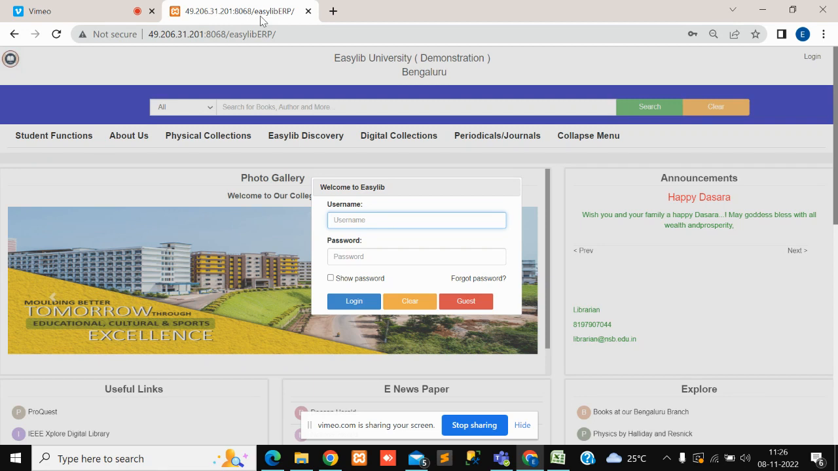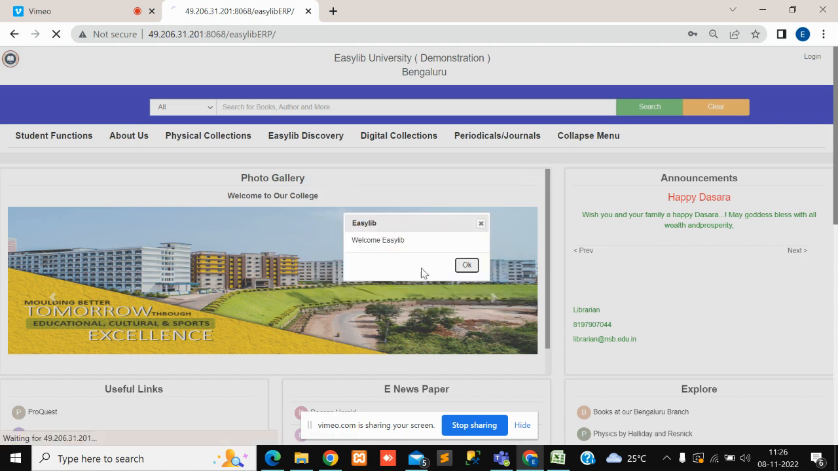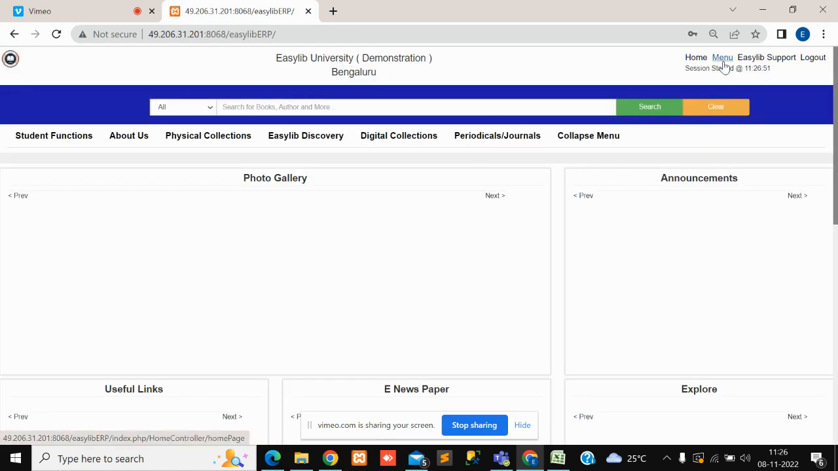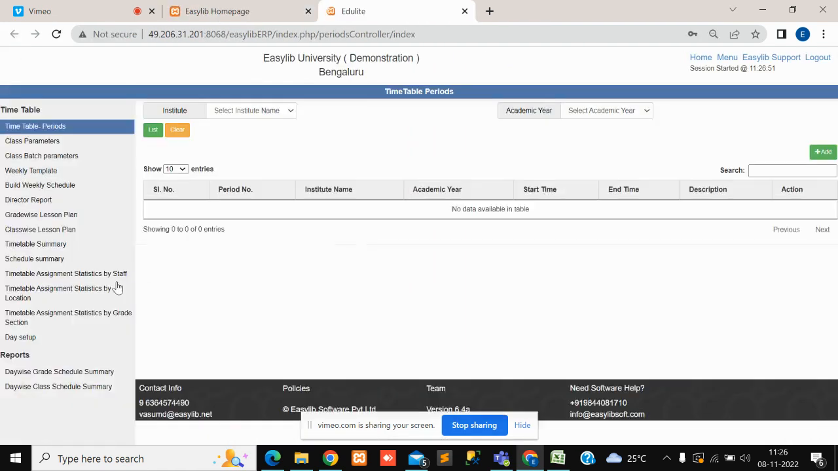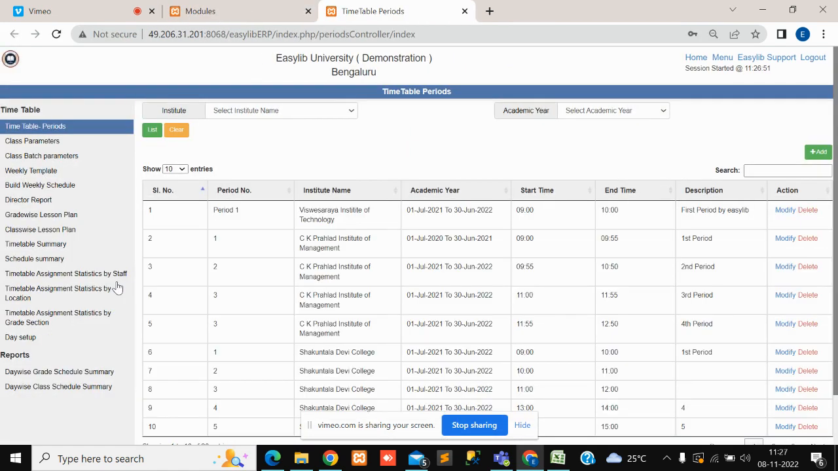In today's session, I'm going to explain in detail about the timetable module for the admin. So let me log into the application as an admin. Click on the menu and choose the timetable module. When the admin logs in, he will be able to see the list of submodules that come under the timetable module.